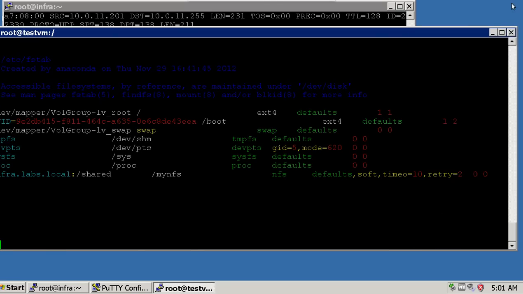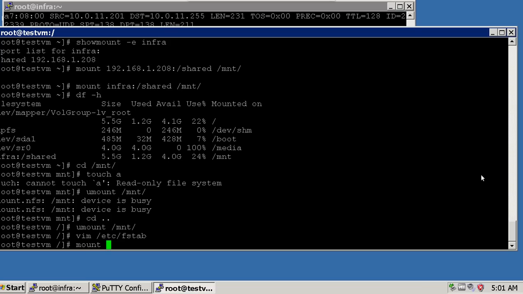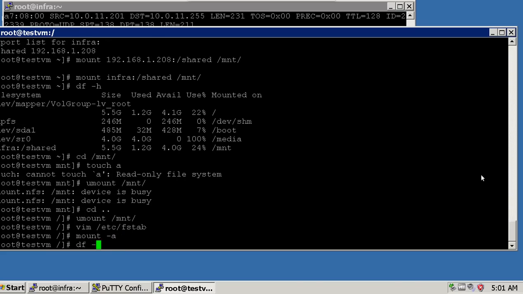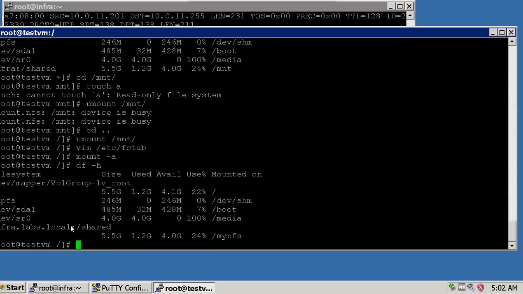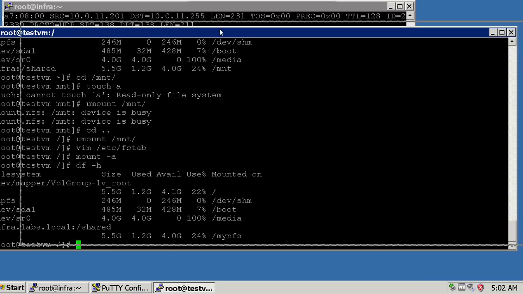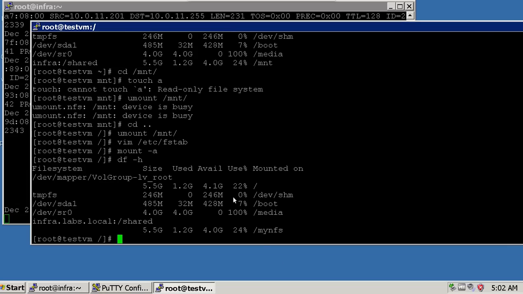And these are dump frequency and file system check sequence in the last two, which are 0. So I just write and quit. To make sure that the entry in /etc/fstab is fine, we just type the command mount -a, or it could be mount a particular file system. df -h, it says this file system is mounted. So after every reboot, this file system will be available to it.